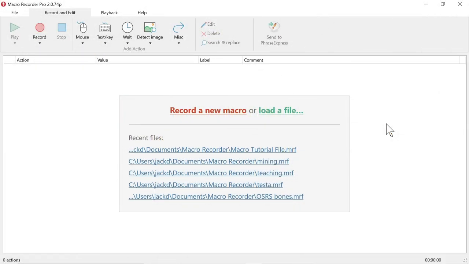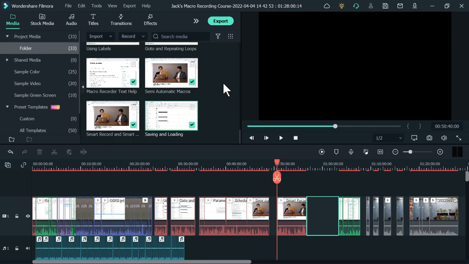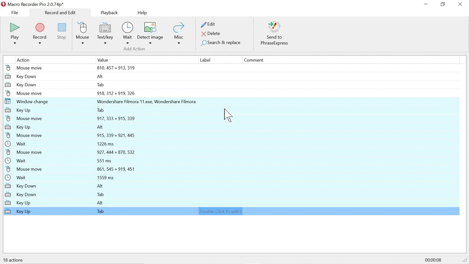Next, you're going to learn about semi-automatic macros and Smart Record and Smart Clicks. But before I get to that, I want to make sure that you understand the general workflow that will apply to every single macro that you make. This is called record, edit, test. Every time you start a macro, it's going to be like this. You record, you alt-tab to some other random window. Here's the video I'm editing that you're watching right now. Trippy, right? And then you exit by clicking escape, and that ends the macro.